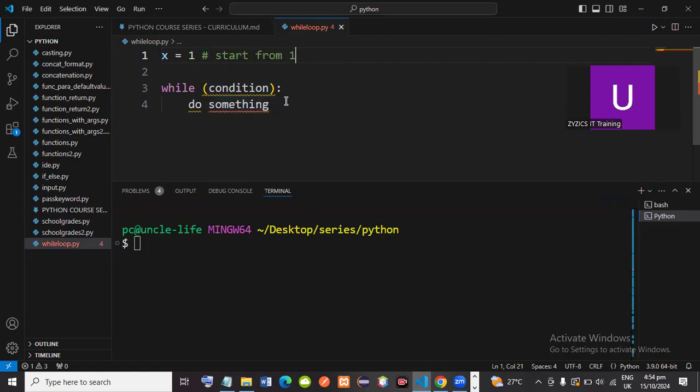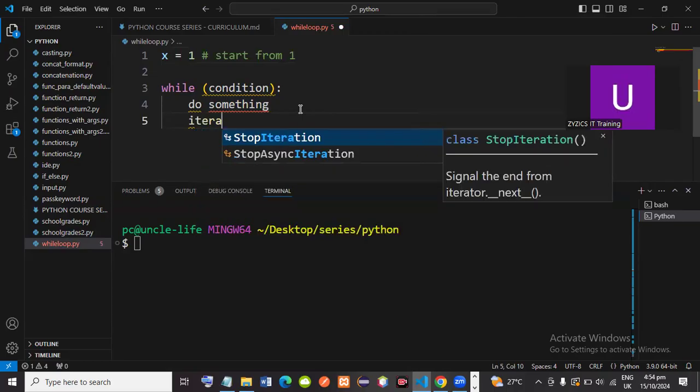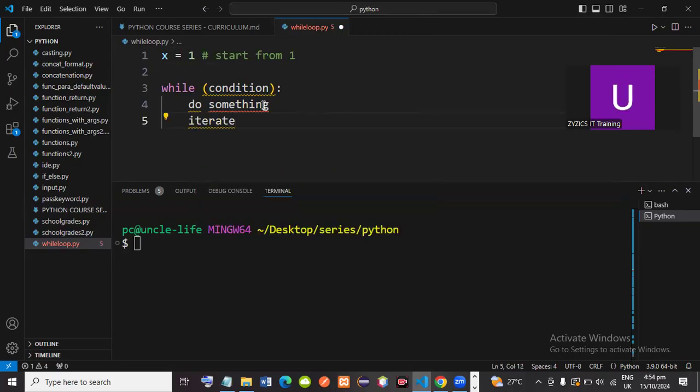Remember when I said a start and a finish? And then the loop iterates. You can continuously iterate after doing something. So what condition do we want to check? While x is less than or equal to 10, what should you do? Print x.